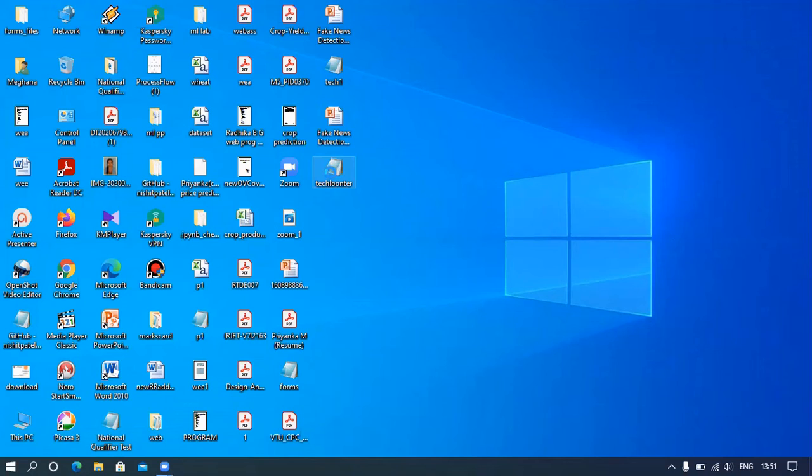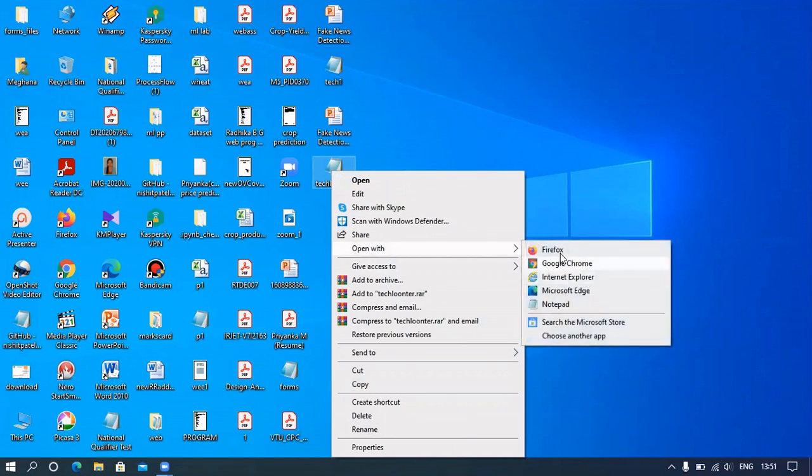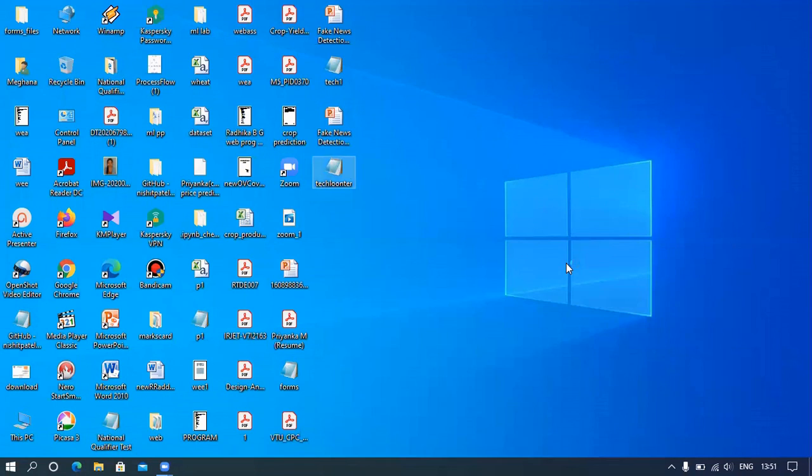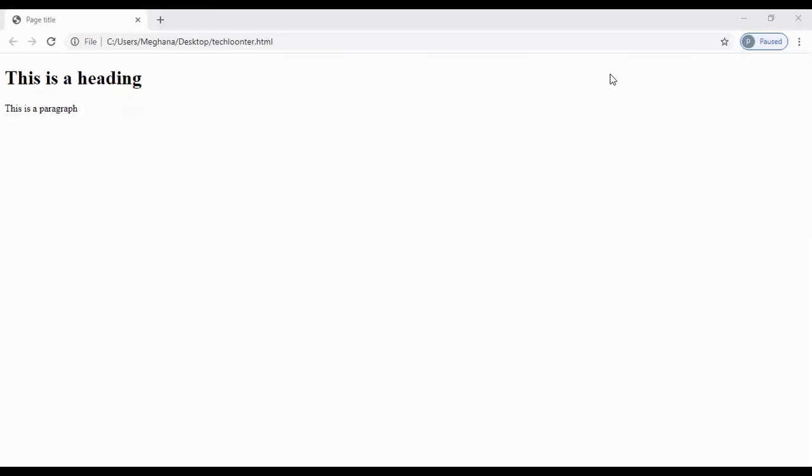Open this file with any browser. I'm opening this file in Google Chrome. You can see the result displays as follows. So this is how you can execute a simple HTML code.